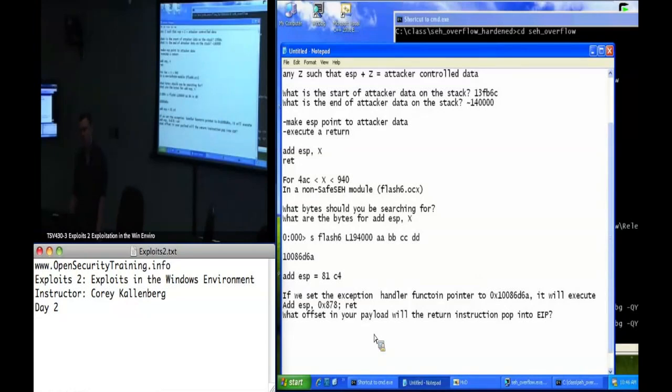Once you think you have an answer, try to demonstrate control by changing that part of your file to something like AAAA and make sure after your stack pivot happens, you end up with EIP equals AAAA, whatever value you put there.